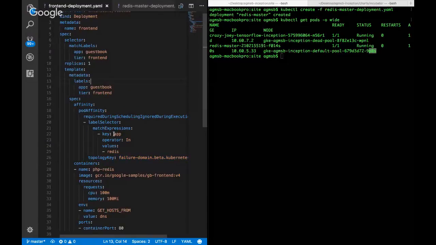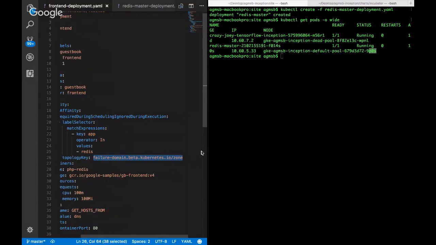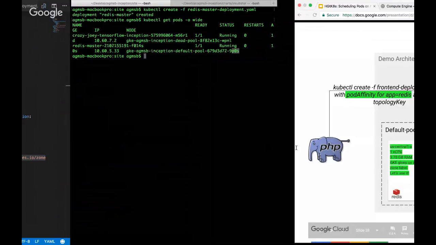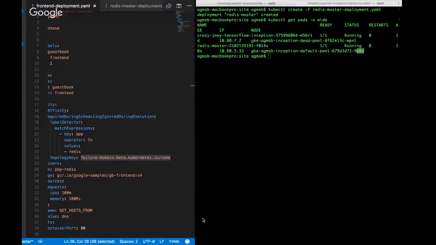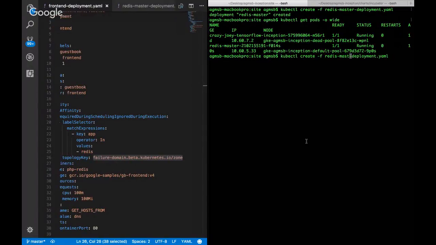So here's our podAffinity. It's actually going to look for a node running with the label app equals Redis. And then the topology key is the zone itself. So it's basically going to say, hey, look for nodes running a pod that has app Redis, so long as it's scheduled on a node in the same zone as where that pod is running. So again, we'll be looking for the same thing. Make sure that it's in either 0CMJ or 9P0S. So let's create the front-end deployment and see that in action.